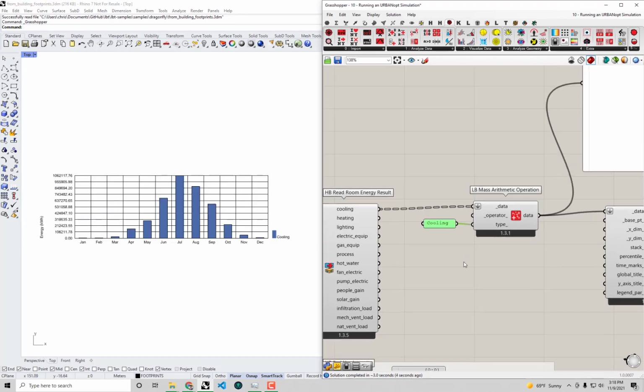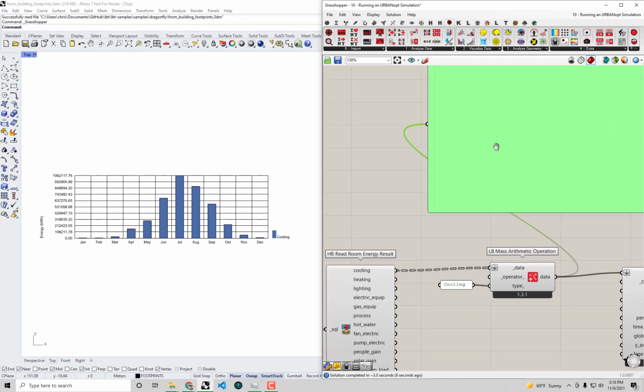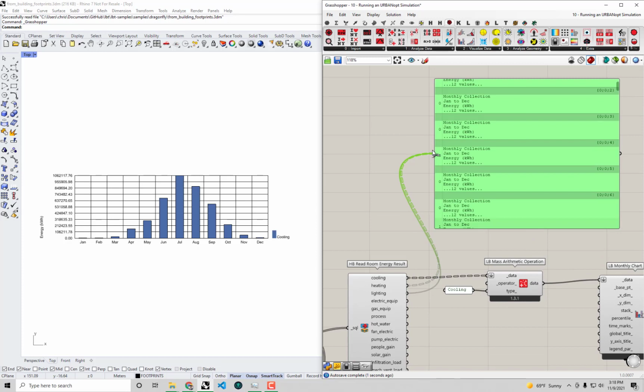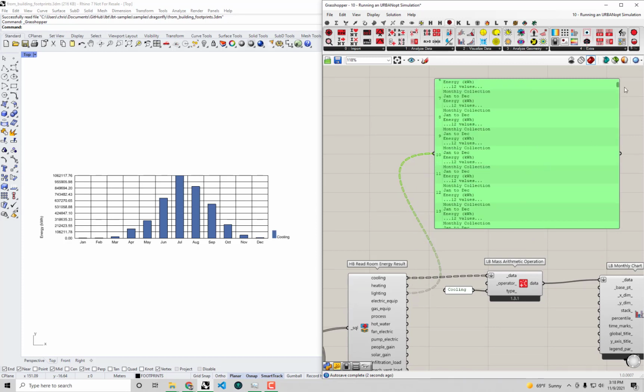So, all right, I'm actually just going to do this. We have a few different types of end uses coming out of here. We've got, you know, certainly cooling. We've got heating. We've got lighting. Wow, it's a lot of lighting. One value for each room.